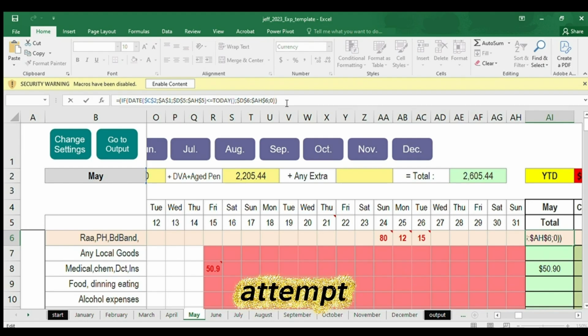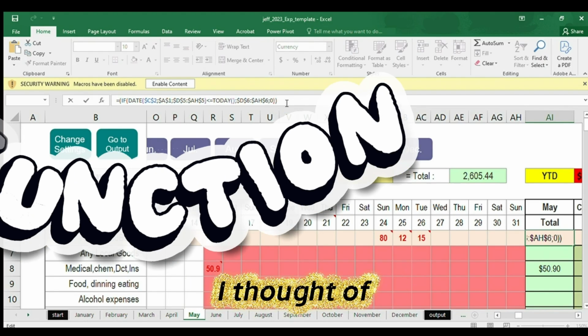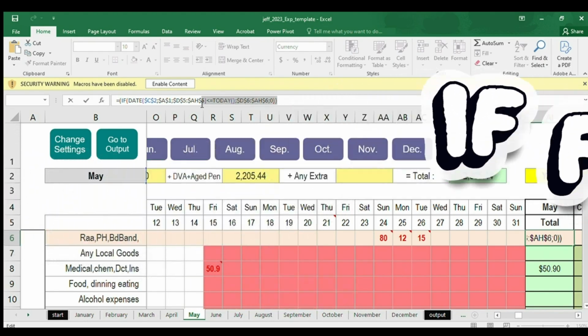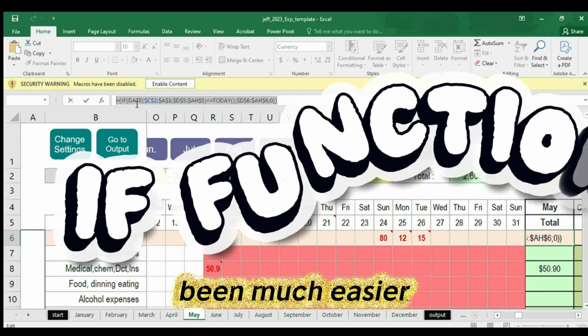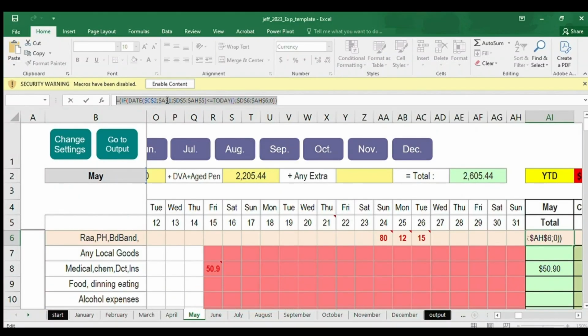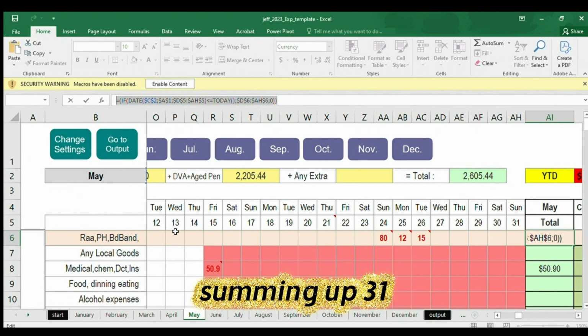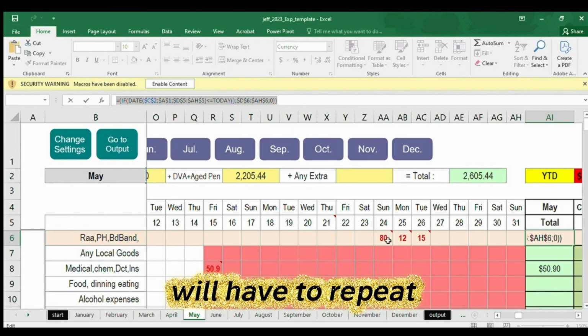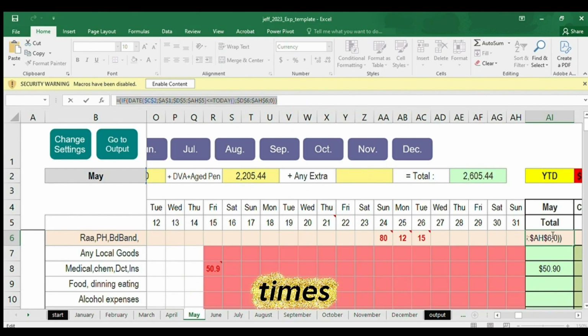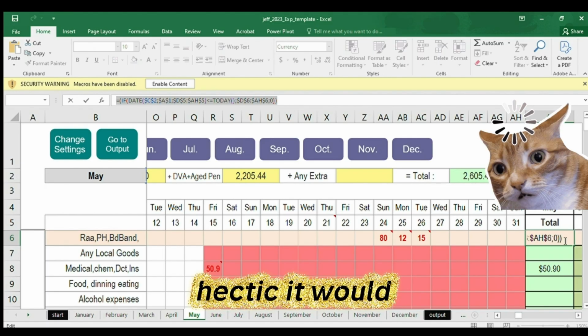So the first formula I thought of was the IF function. The IF function could have been much easier if you are using one cell. But here we are summing up 31 cells. It means we'll have to repeat this formula 31 times. You see how hectic it would have been.